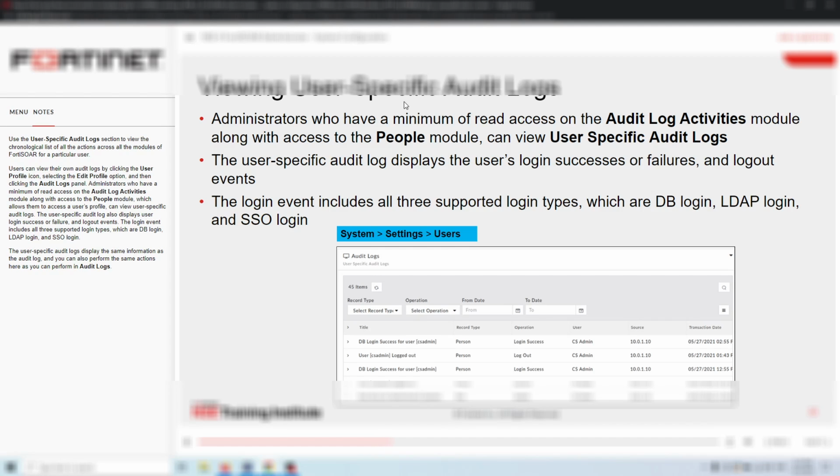Administrators who have a minimum of read access on the Audit Log Activities module, along with access to the People module, which allows them to access a user's profile, can view user-specific audit logs. The user-specific audit log also displays user login success or failure and logout events. The login event includes all 3 supported login types, which are DB login, LDAP login, and SSO login. The user-specific audit logs display the same information as the audit log, and you can also perform the same actions here as you can perform in audit logs.